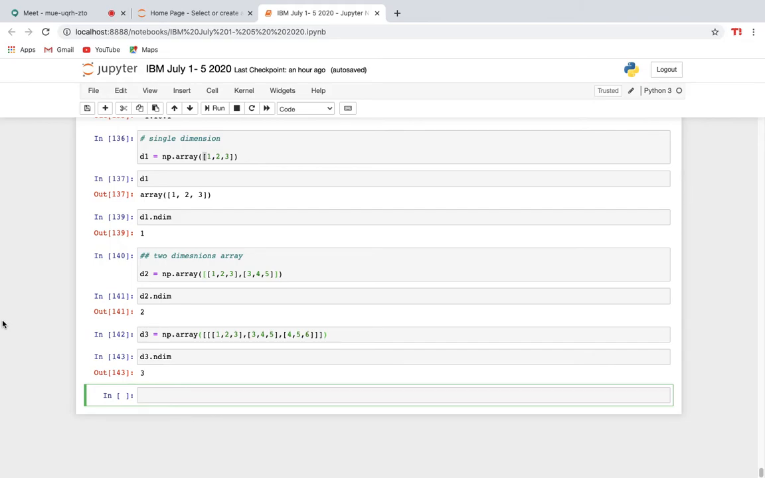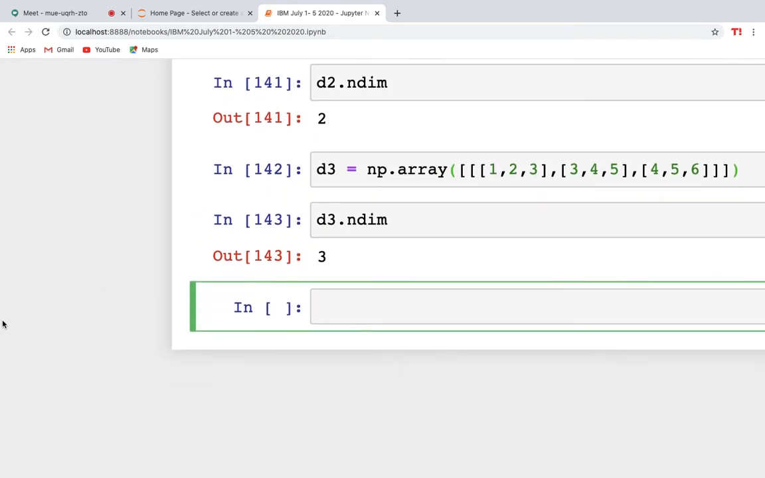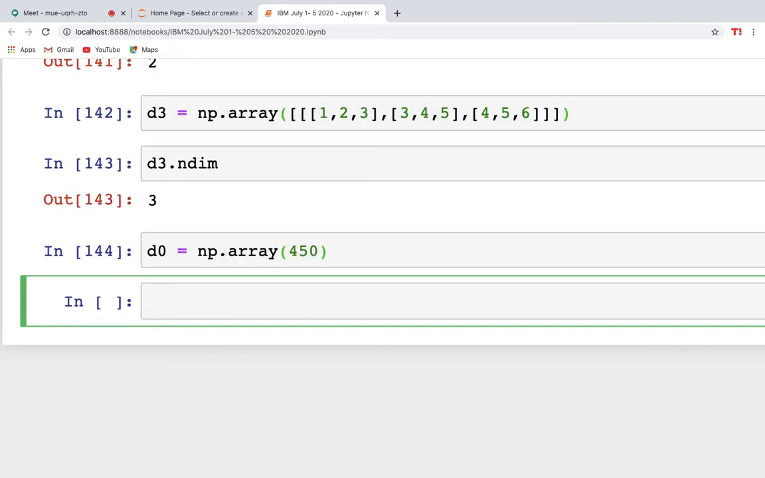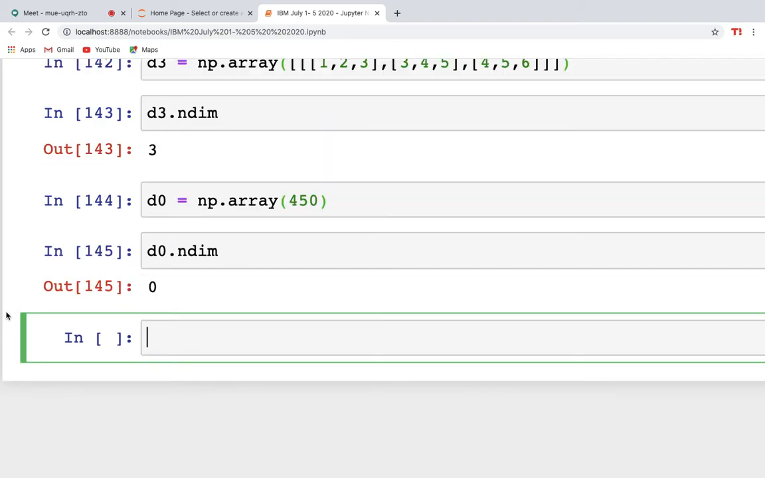Now I have written an array over there. Is this a single dimension, two dimension, third dimension? If I write something like this, that is d0, and if I write np.array of 50, 450, is it a single dimension, double dimension, triple dimension, four dimension, poly dimension? No, it's a zero dimension figure. Why? Let's check d0.ndim. You can simply see there are no brackets, no dimensions. It's very easy, guys. So this is how you can get the dimensions.